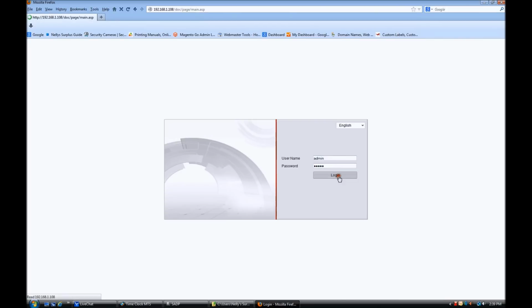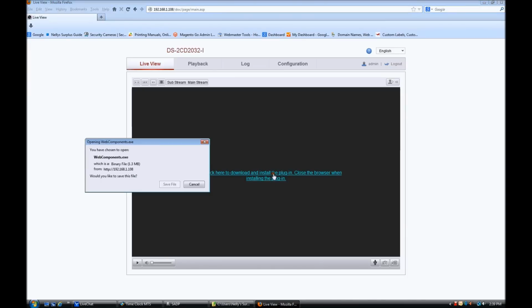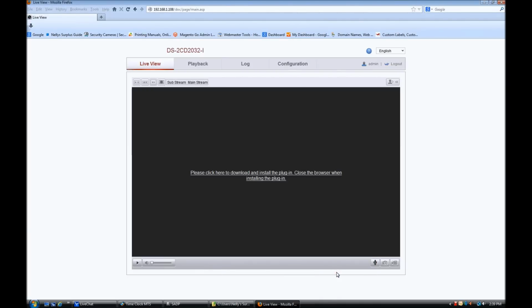And click login. Now, before we get a live view here, what we'll need to do is download and install the plugin. Keep in mind this is only a one-time thing, so it's just got to download it real quick. So just click on the link. Save file, and we're just going to save it to the desktop. Okay, and now once it's complete, go ahead and close out of the browser.